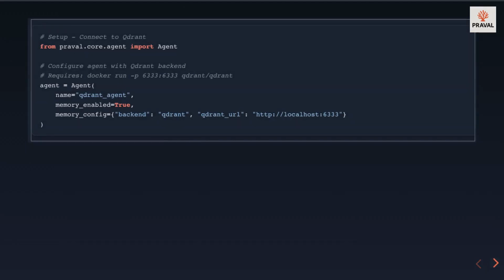Here's the full setup. We import the agent class and create an agent with memory_enabled set to true. Notice the comment reminding you to start Qdrant with Docker first. In the memory_config, we specify Qdrant as the backend and provide the URL. The agent now uses Qdrant for all its memory operations.